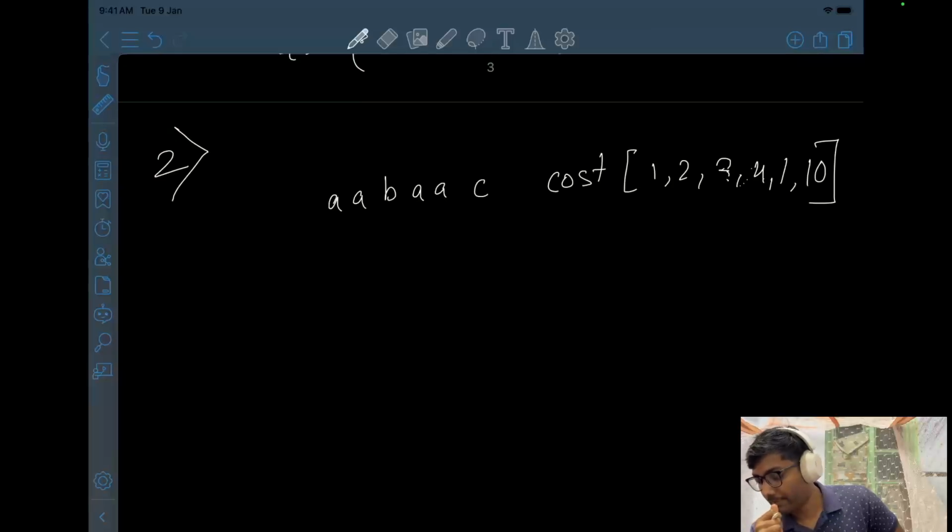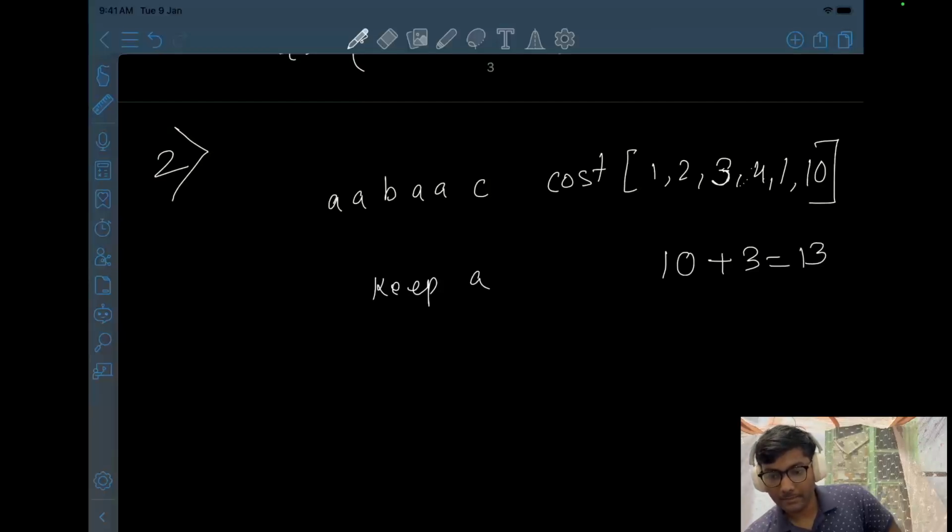For example, if I decide to keep A, I have to delete every other character that is not A. So that is B and C. The cost of B is 3 and the cost of C is 10. So 10 plus 3, so 13 is the cost if I decide to keep A. If I decide to keep B, then I have to delete every other character that is not B. So 1 plus 2 plus, we ignore the 3, plus 4 plus 1 plus 10. So this is 3 plus 4, 7, 8, and then 10. So 18 is the cost.